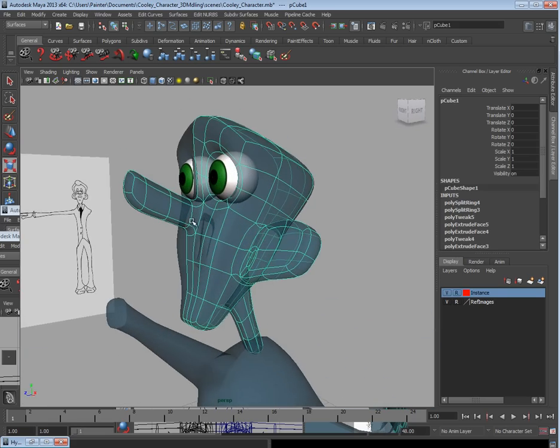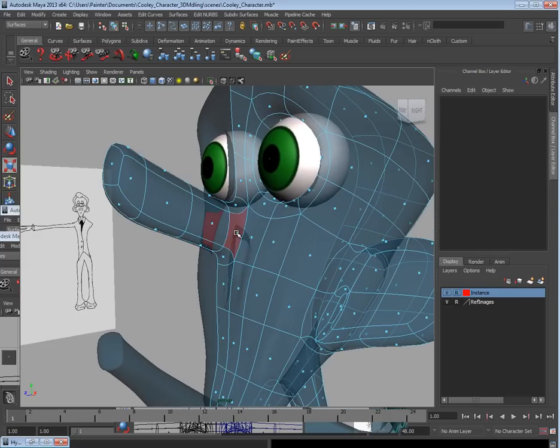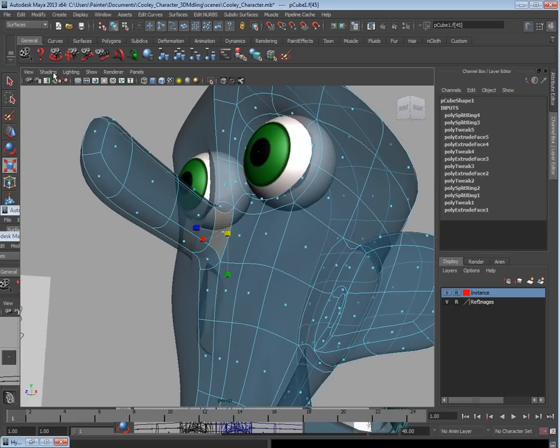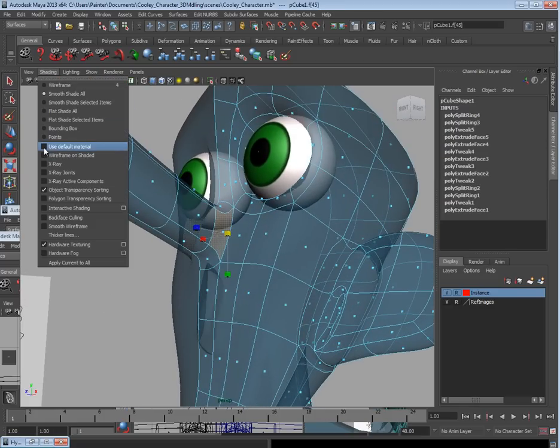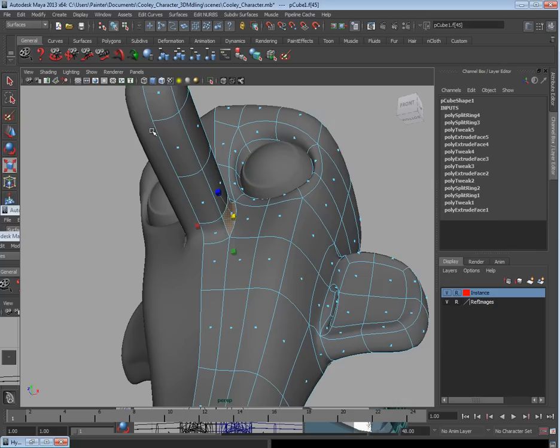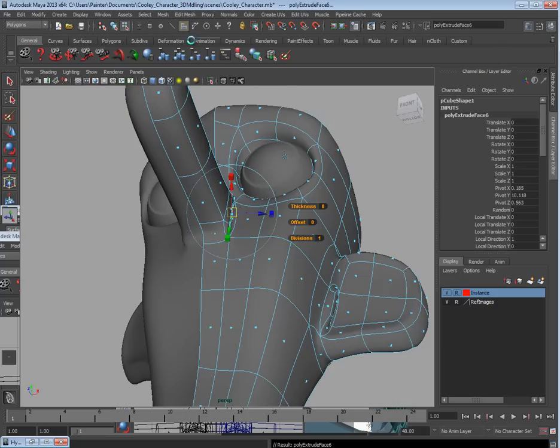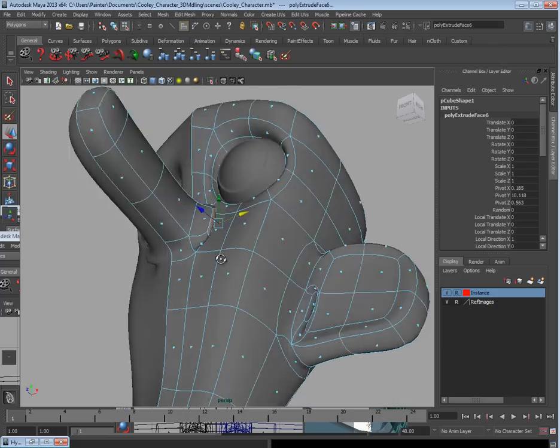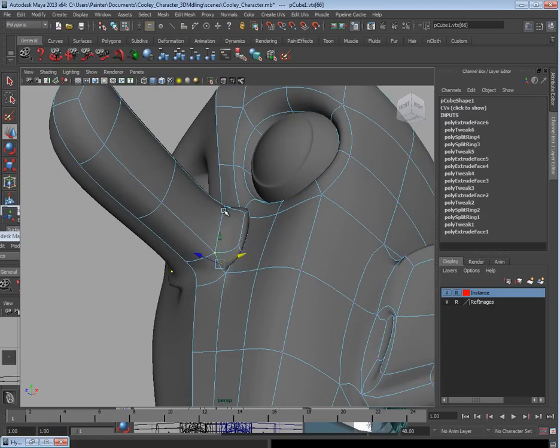We need to move on to maybe the nostril. So I'll just grab this face right here, move back into the use default material, go over to my polygons and say extrude, pull it out a little bit, and there we are, we're building a nostril.